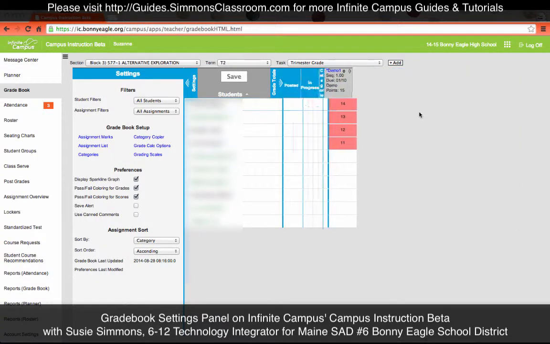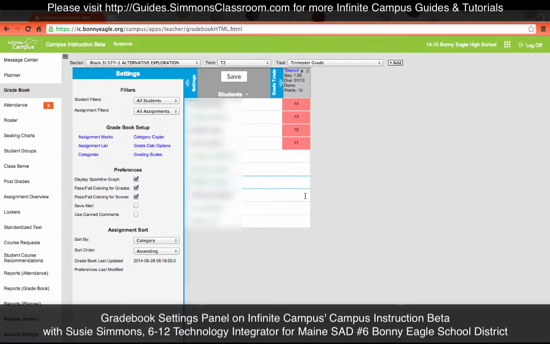You can also turn on pass-fail coloring for grades as well as for scores, and that, if you see on the right hand side, makes it really handy because it color codes the grade based on whether they are pass-fail. You can also give yourself a save alert and turn on the ability to use canned comments. You can also turn off all of them, and it will have no effect on what the students see on Campus Portal. Then finally, you can have the assignments sorted by category, by sequence, or by date.